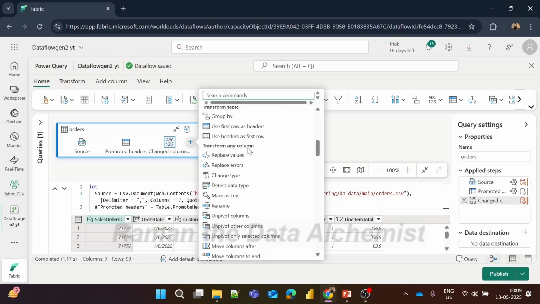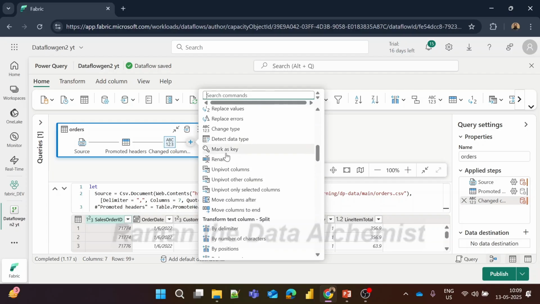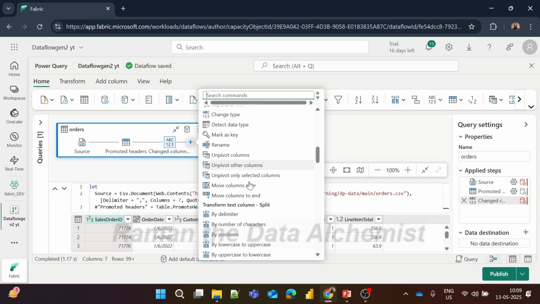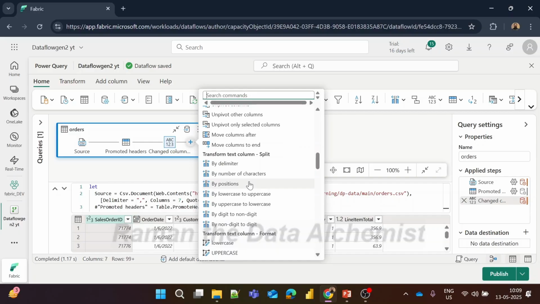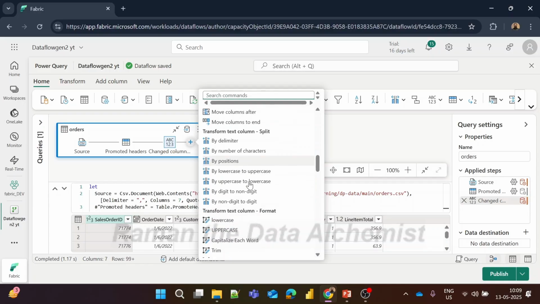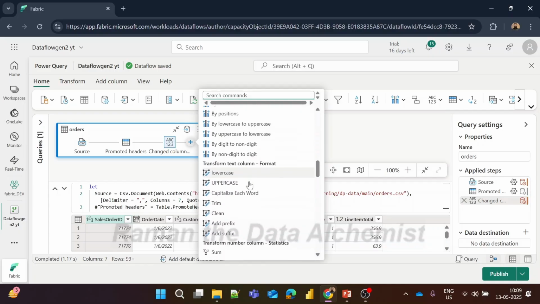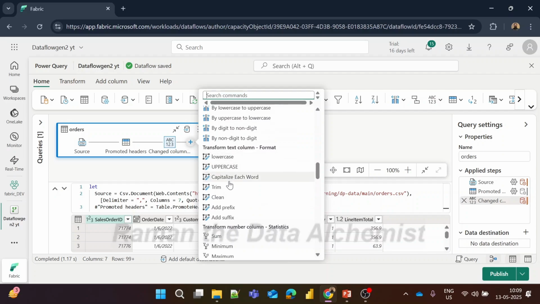You can transform any column level also. So you can change the data type, detect the data type. Some particular key column is there, you can mark it as a key. And also the transform text column, let's suppose address column is there where multiple things are present. Street is there, address is there, country is there, pin code is there. So you can split the data according to that. Transforms the text column, the lowercase, uppercase, capitalize each word. You can trim the data, you can add the prefix or suffix.